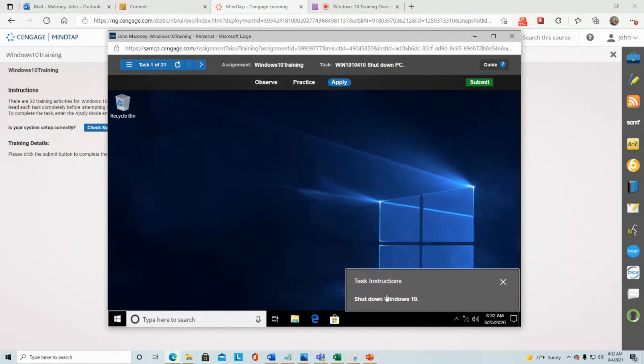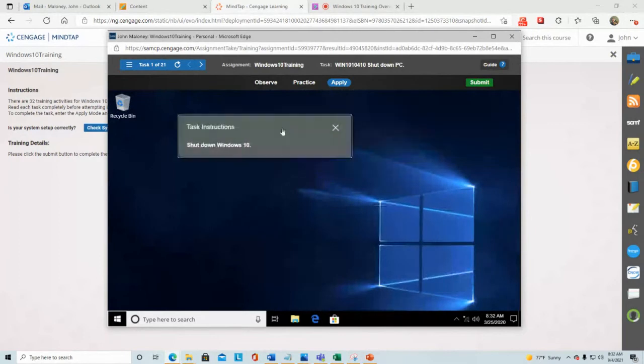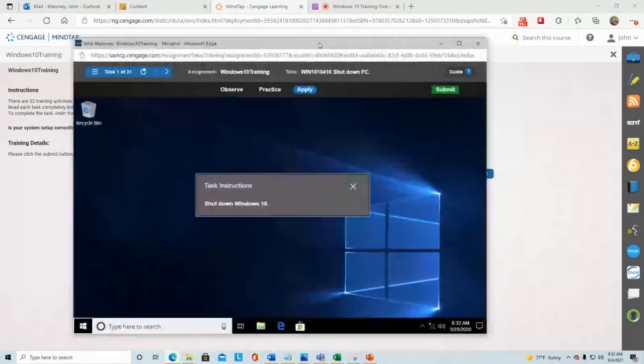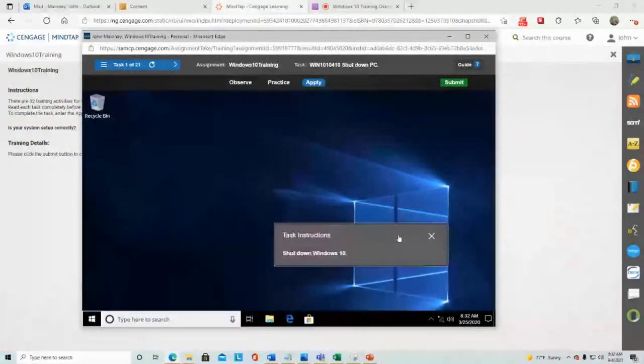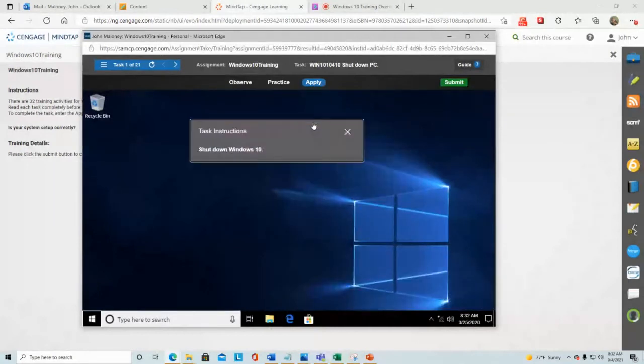Okay, all right, so shut down Windows 10. By the way, the instructions are always movable within the pop-up window. This is our pop-up window, right? So if it's in the way, in other words, when it's down here, if there happened to be something behind it, you can just drag it to move it, okay? All right, so shut down Windows 10.